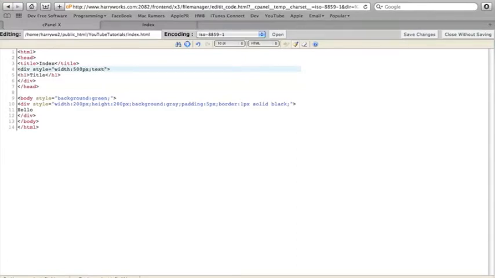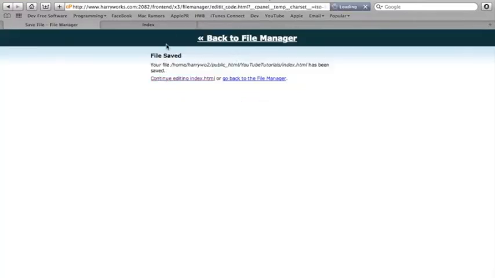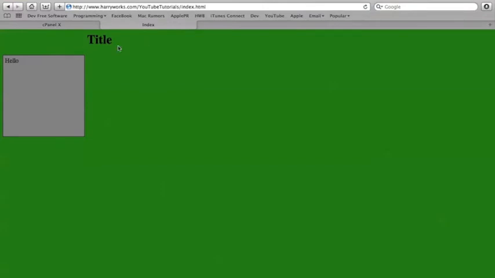Now text align is something new. So if we want to align the text to the center of this 500 pixel width square, we just say text align, center. And now we have the word title in the center of our little box over here.